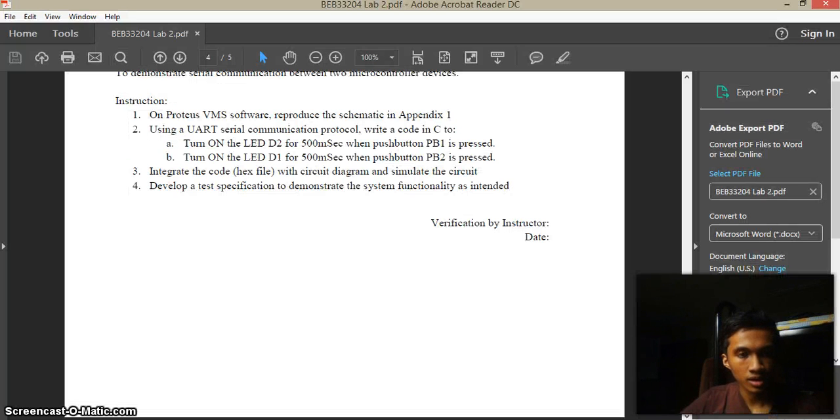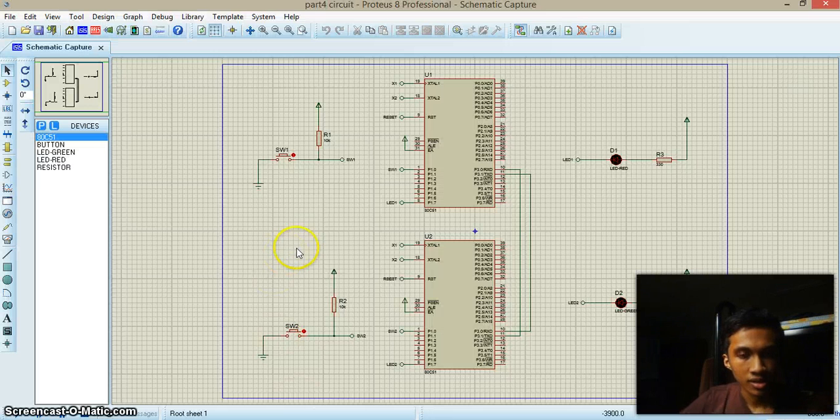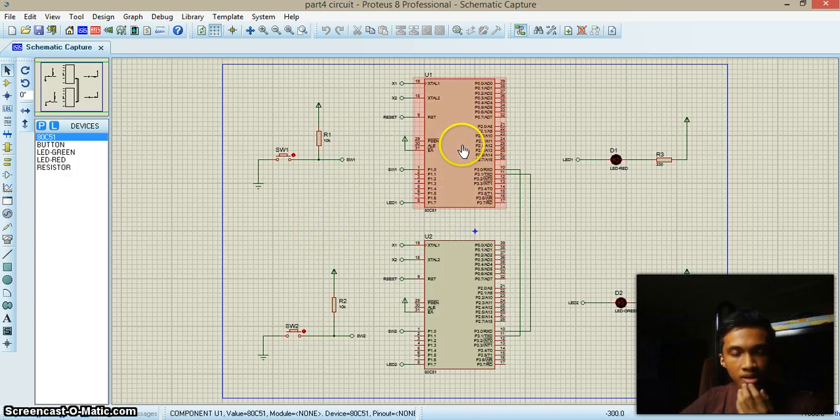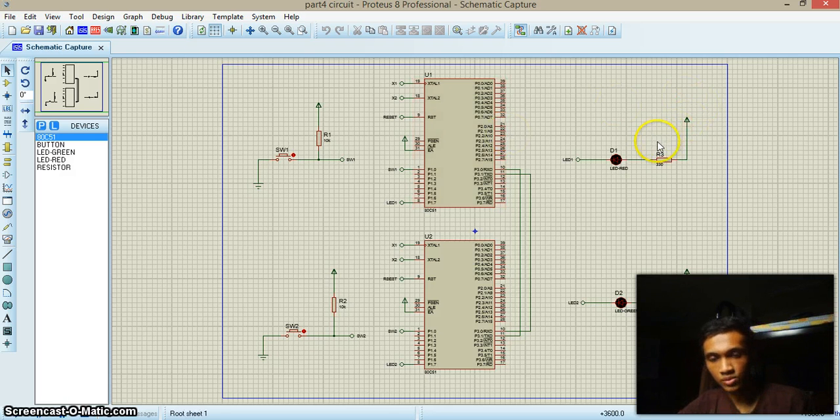So here is my simulation that I had done. There are two push button switches and two LEDs. When I push switch 1, the LED here will blink, and when I push switch 2, the LED here will blink. So let's try. I push push button 1.